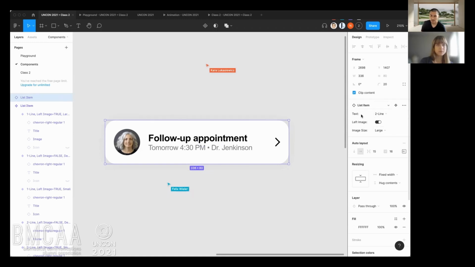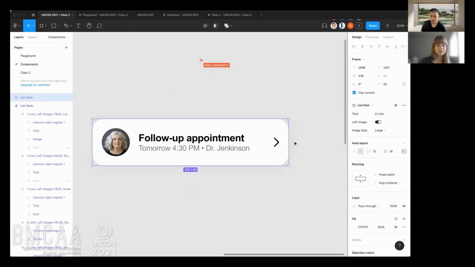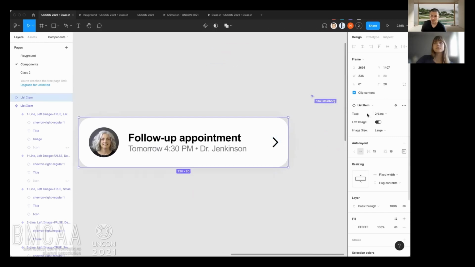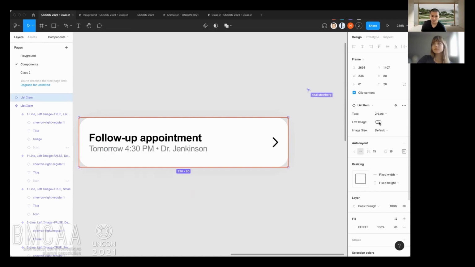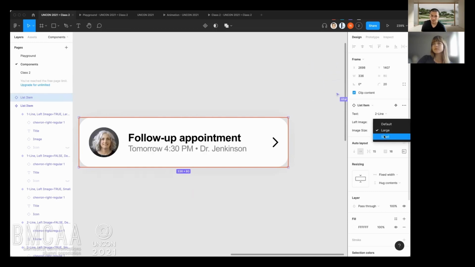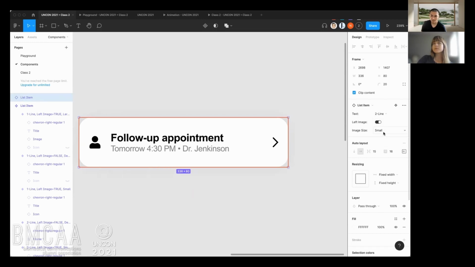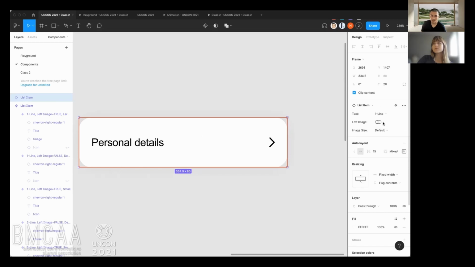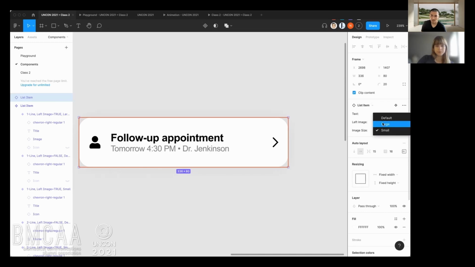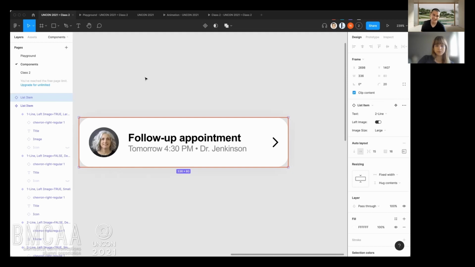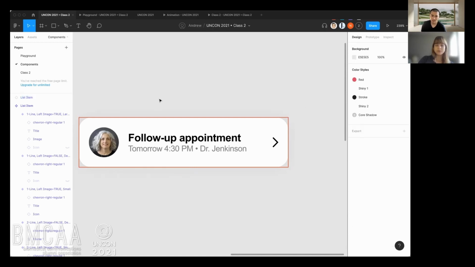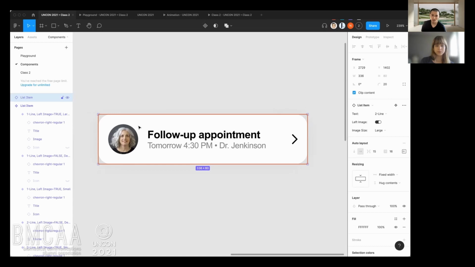Over here on the right side panel, when you click on it, there are different things you can do to it. I can change the text from 2 lines to 1 line. I can turn the left image on and off. I can also change the image size, large or small. And all of these are pretty interactive in the sense that you can have as many variants as you like, so that once you design, all you need to do is pull this out and change it up as you need to. So let's go back to the playground a little bit.